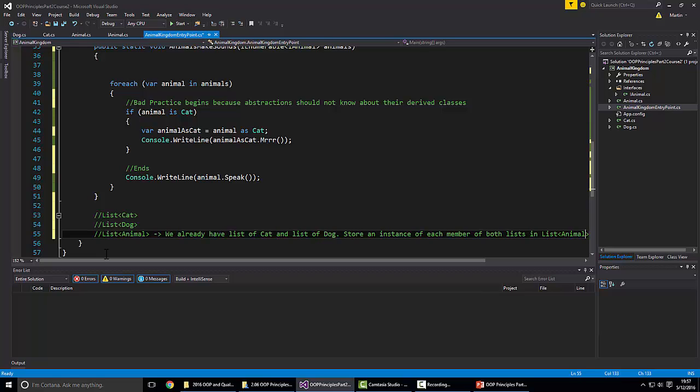So in the list of animal, we'll have the same objects which are in the list of cat and the list of dog. They are just there as pointers. And then if we remove them from the list of cat or dog, they'll be removed in the other class. Or you can make sure as soon as you remove it from the first list, then you will remove it from the second list as well. So they just go hand in hand.